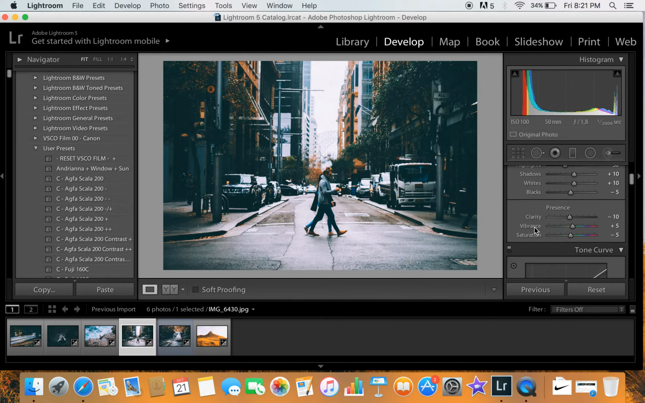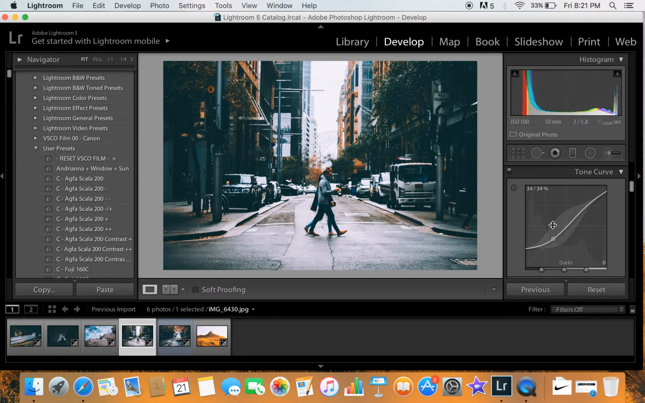Saturation, I think we're going to keep it at -5 and just bring the vibrance down. And here, the tone curve, this is where you get your tones to look really rich and stuff. So you can play around with this over here, or you can just play around with the highlights, the lights, the darks, and the shadows, and you can see it changes the curve quite a bit.